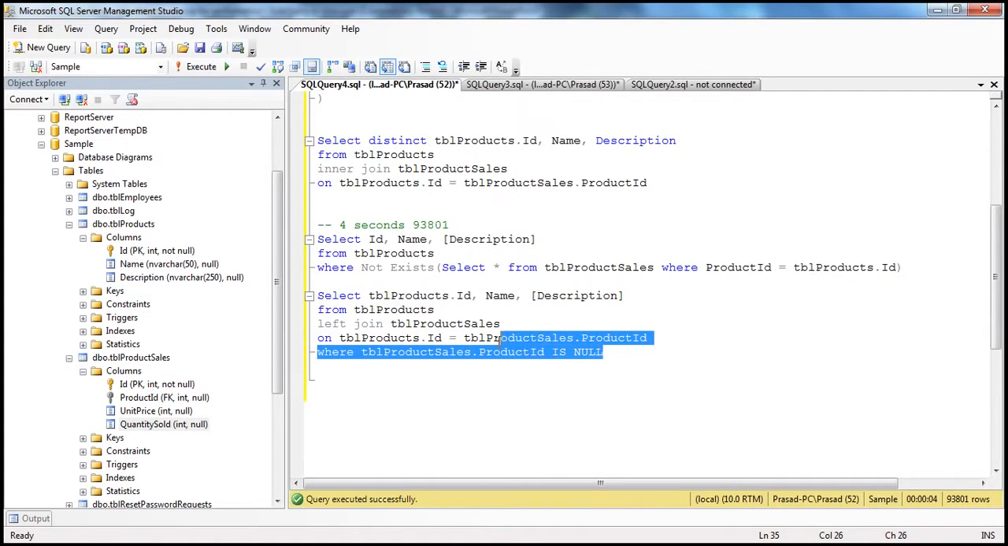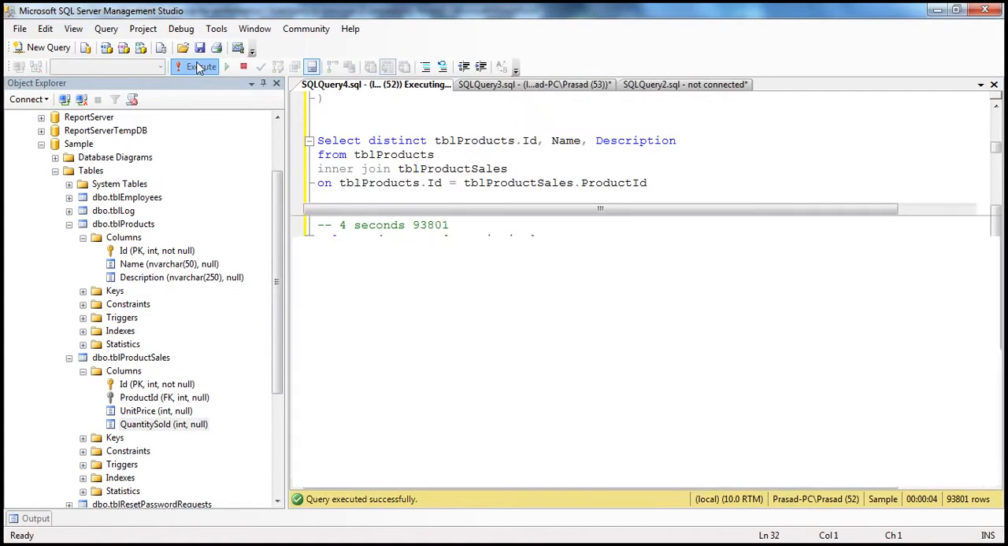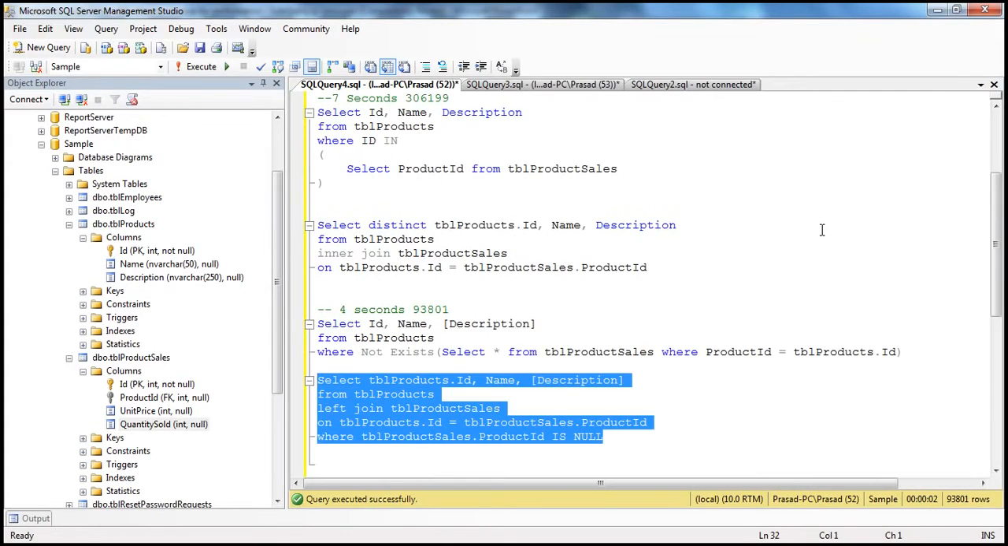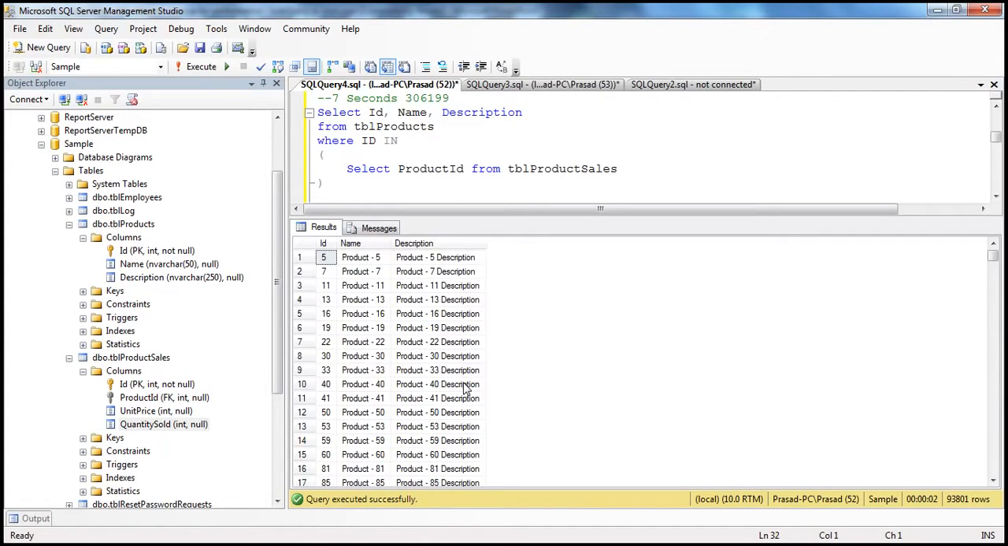So let me go ahead and execute this query, and see how many seconds this is going to take. So it took 1 second, 2 seconds. Look at this. It actually took 2 seconds. Okay, so the join here actually produced the result within 2 seconds. And it retrieved around 93,801 rows.